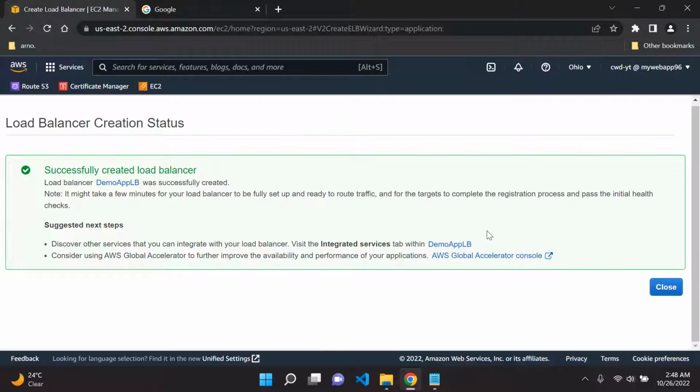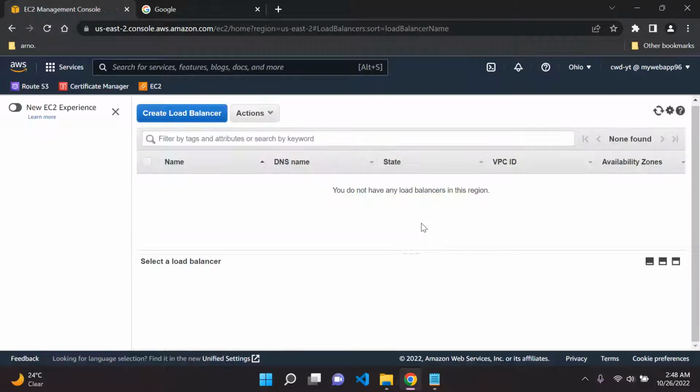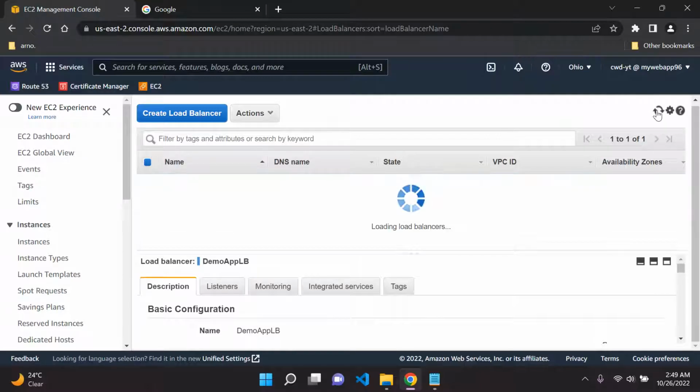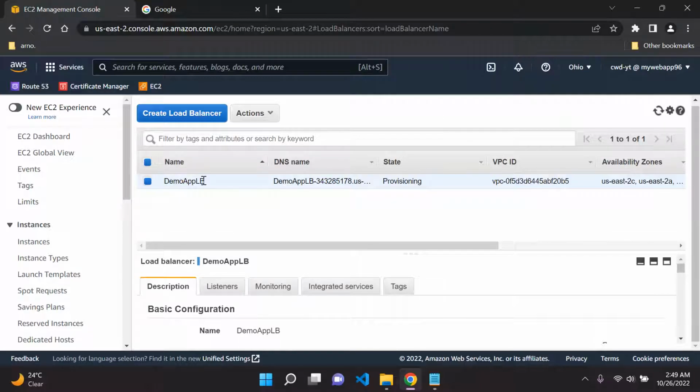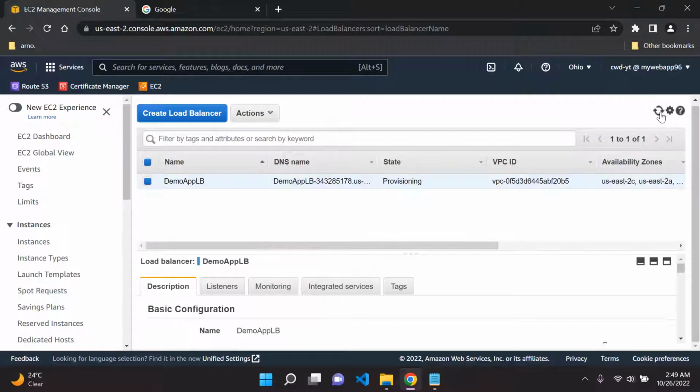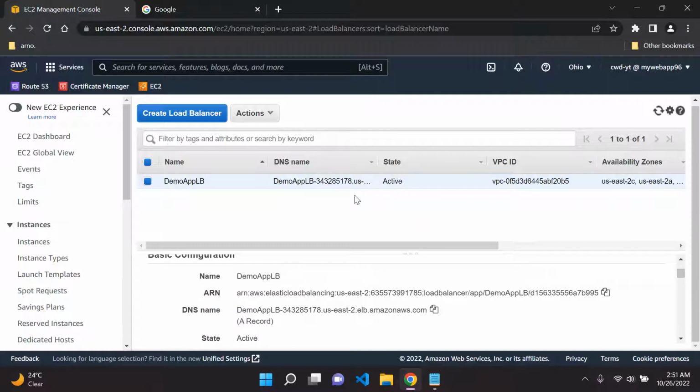All right, that looks good. Close it, and let's just refresh. Now it's going to take some time for the load balancer to provision. About 5 minutes is usually the average time. So let's just wait until the state shows active. It shows provisioning, so let's wait till it's active, and then we'll move on to the next set of steps.